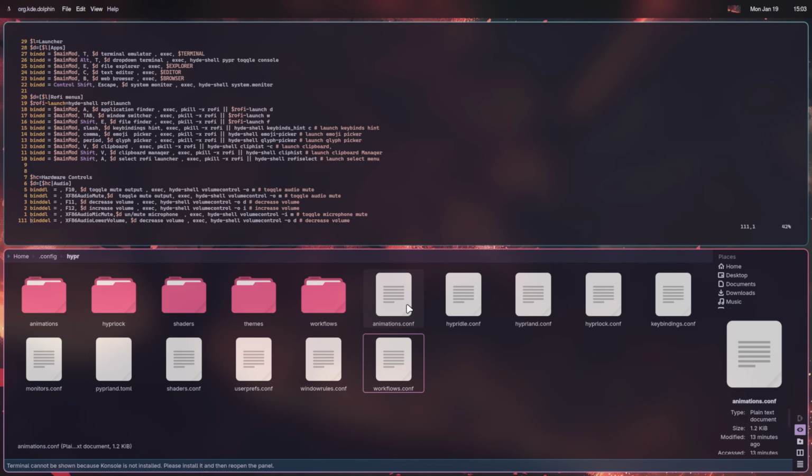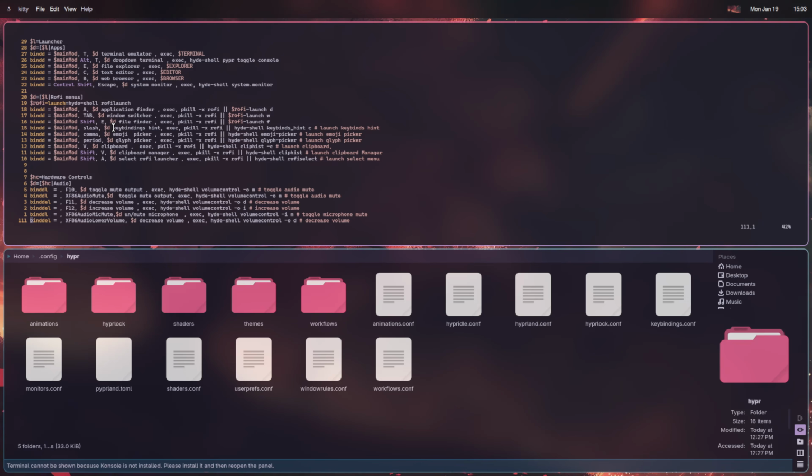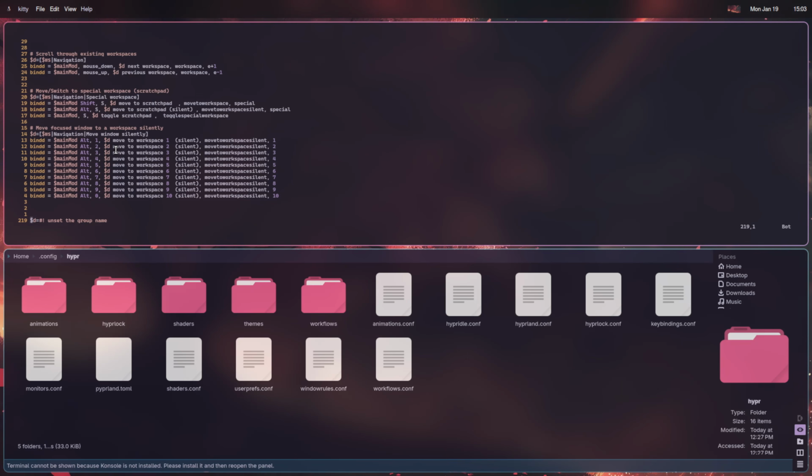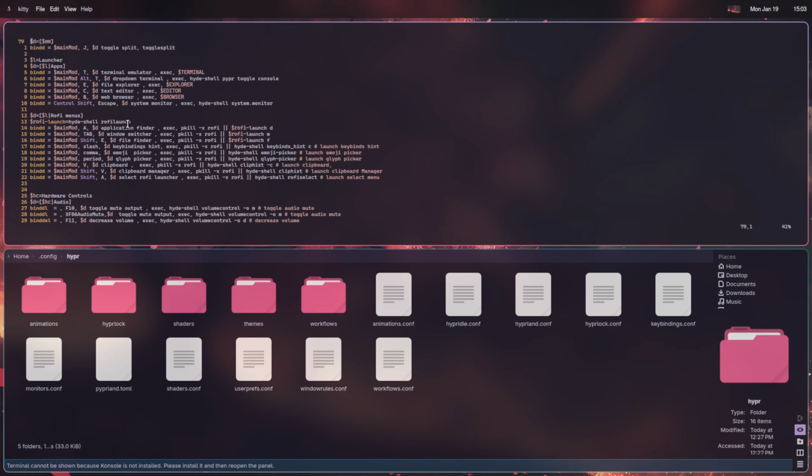I mean, obviously this could work if you do a lot in Hyprland. If your animations file is so big that it makes your Hyprland conf file so big, then obviously separate that out. Or your key bindings, if there's so much in there, it's huge, then separate it out, that's fine.